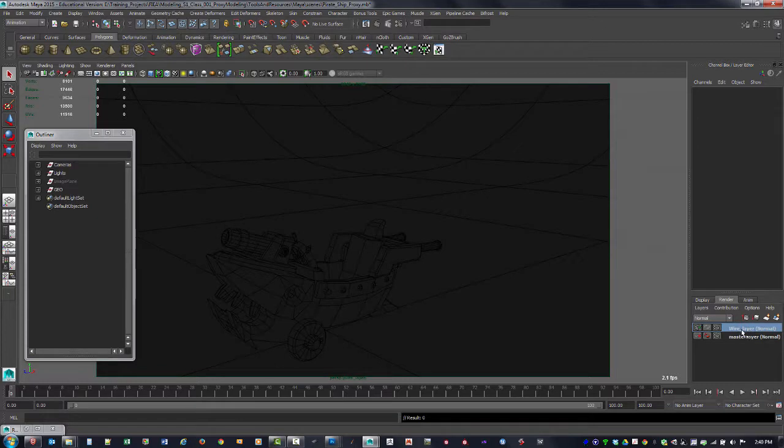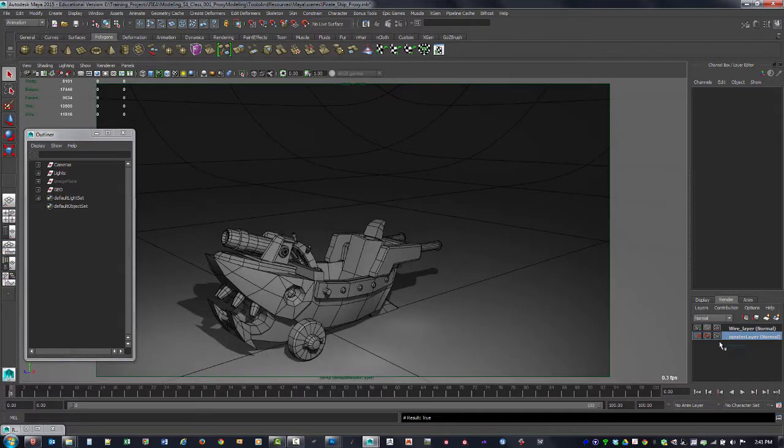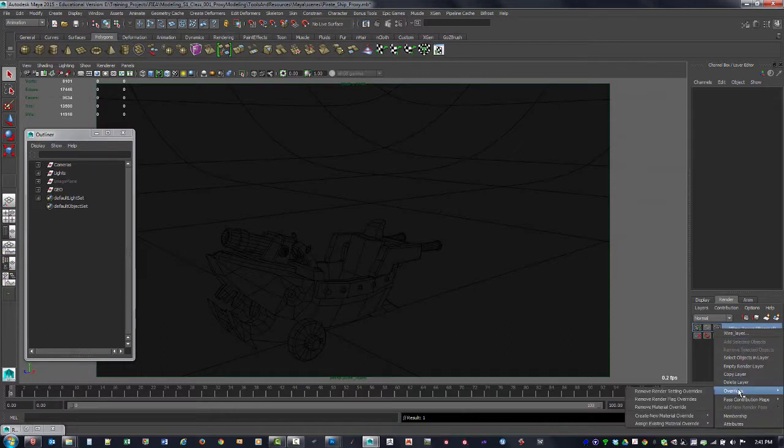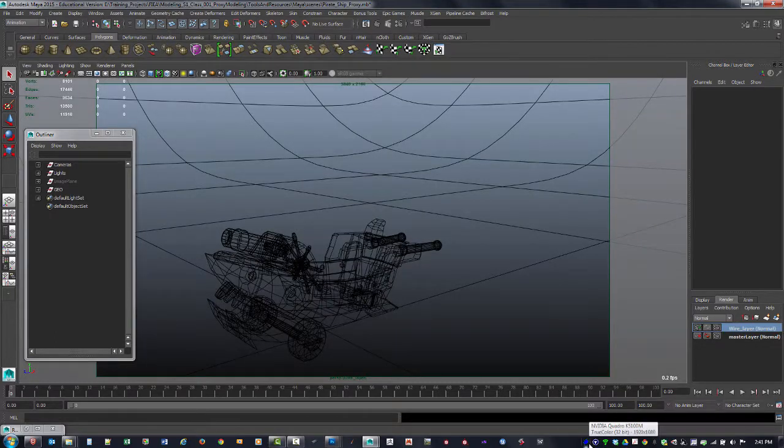Now, the cool thing about these render layers is that you can assign a whole shader to everything in that layer, and it won't mess with anything in the master layer. So you can always have your normal setup that you're working with, and if you want to do something special, you can make one of these render layers. If you right click on there and say overrides, and we can say assign existing material override, and here's our wire surface shader that we made. We can assign it to that.